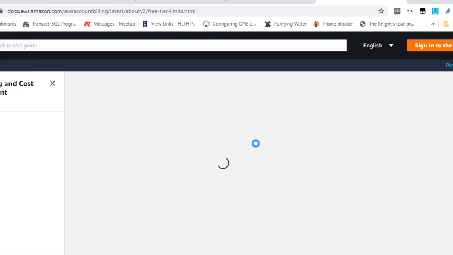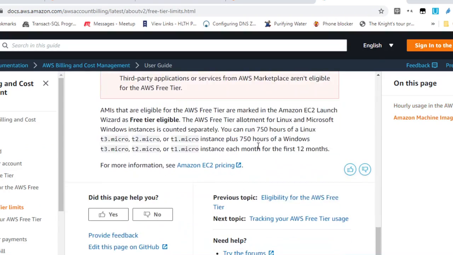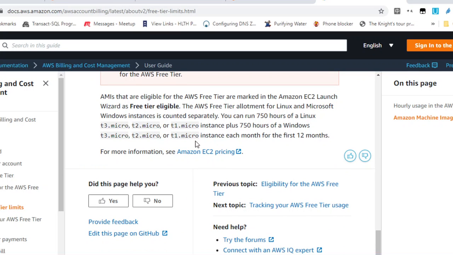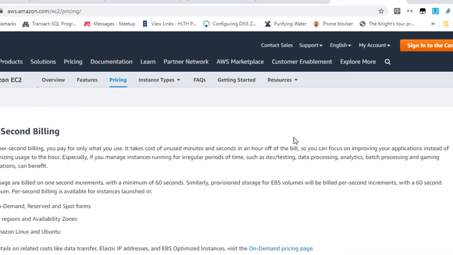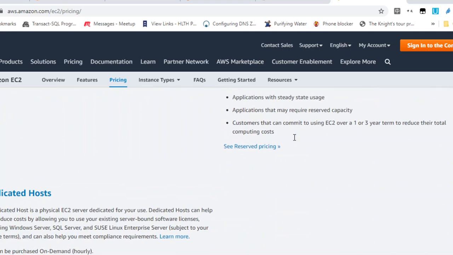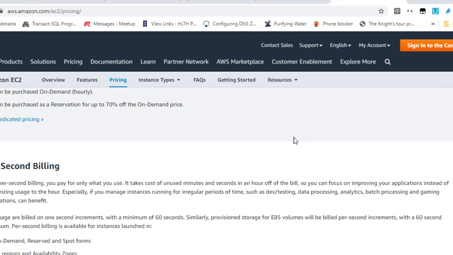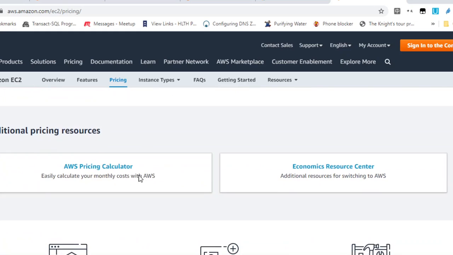Okay, let's go to this one. Yeah, this one is authentic, so we get the information we need here. Amazon instance pricing. Savings plans, reserved instance, dedicated hosting, per second billing. Like I said, I was right, per second billing. But we want to get the price calculator so that we can see exactly.